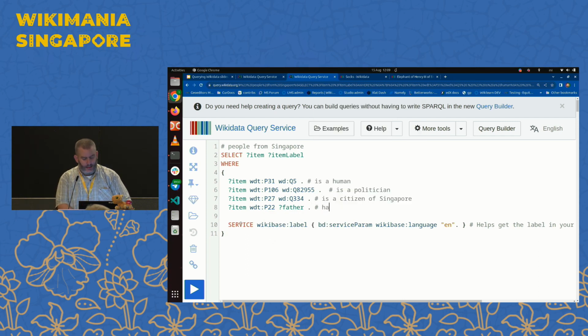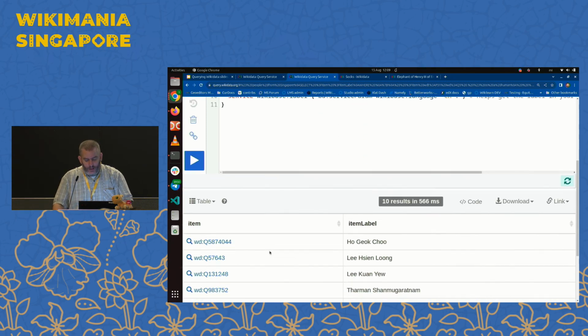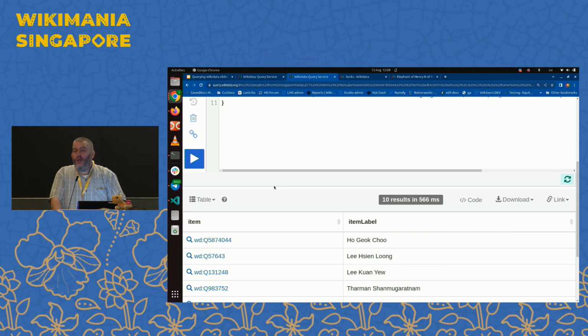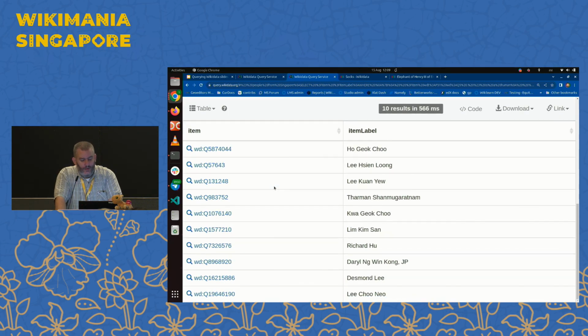And this line says, has a father. Now, everybody has a father, but not always Wikidata knows about the person's father. So this actually verifies that the item has a property father with some value. Any value is good. Some value. Okay, let's run this query now, and we get 10 results.